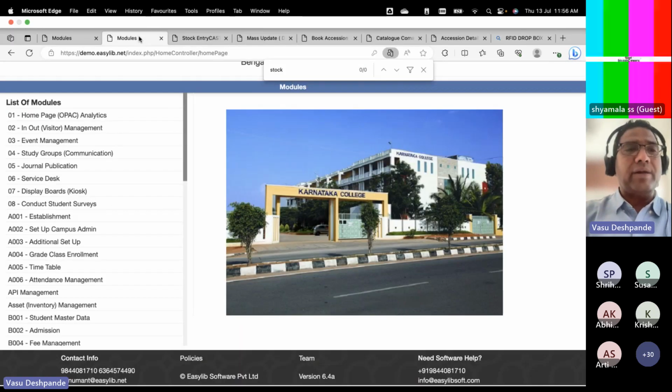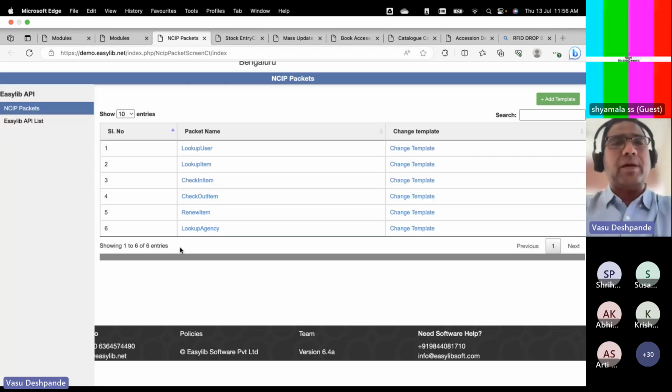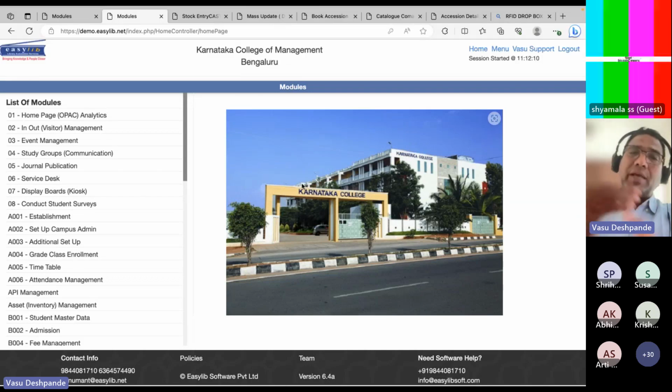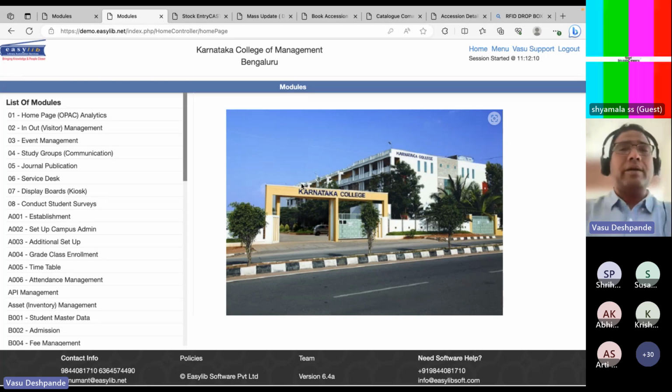Okay, so now we have something called an API over here, API management. All these APIs are already developed and fully functional. Whenever you want to do RFID for your library, you can call us and we will supply the RFID. Or if you have already got RFID from some other vendor, we can work with them as long as they follow the NCIP standards. Easylib is already compatible with NCIP. They can call that, and books get issued, returned, the RFID gate reader works, and so on, as per the RFID setup that is already done. It's a very simple, straightforward integration process with Easylib.